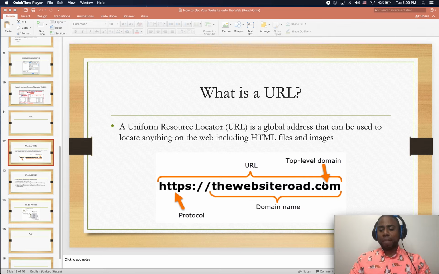And then we have the .com, which is the extension, which could be anything. It could be .org, it could be .gov, it could be .edu for education. Depends on the type of business that you have. You might want to use the one that best fits you or your need.